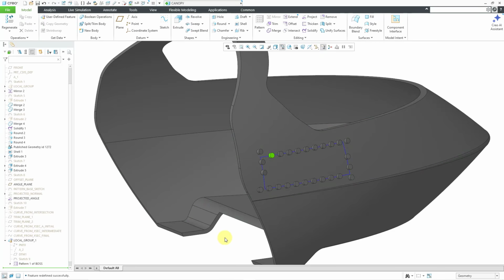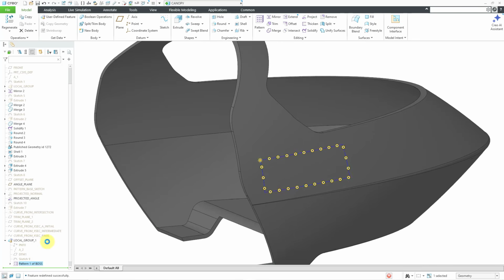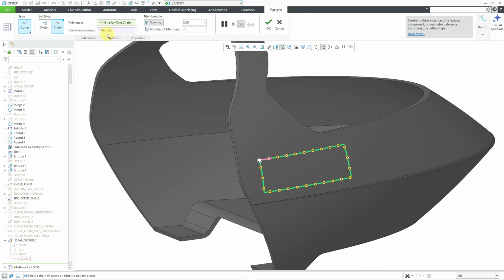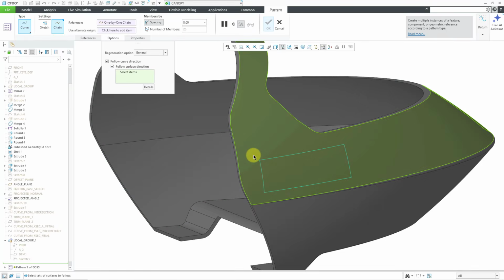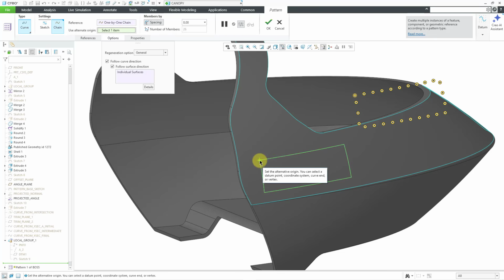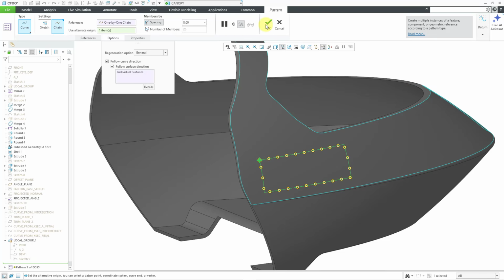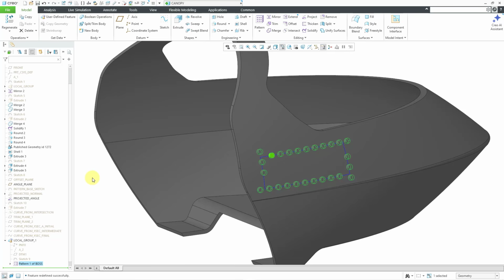You'll notice that this one got a little wonky. If you're familiar with use alternate origin, it does that. So maybe you're going to try some different things, like let's remove the alternate origin. Let's try going to the options tab and follow the surface direction and pick the surface. Then try, I don't know, let's see if we can try there. Yeah, still acting a little bit wonky over here. All right, let's try a different one.